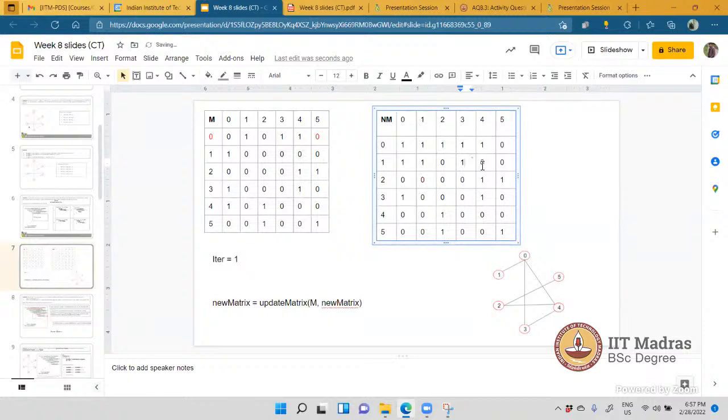1 to 3. 1 to 4? Sir, are we using n hops in this matrix? 1 to 4, yes, 1 hop.